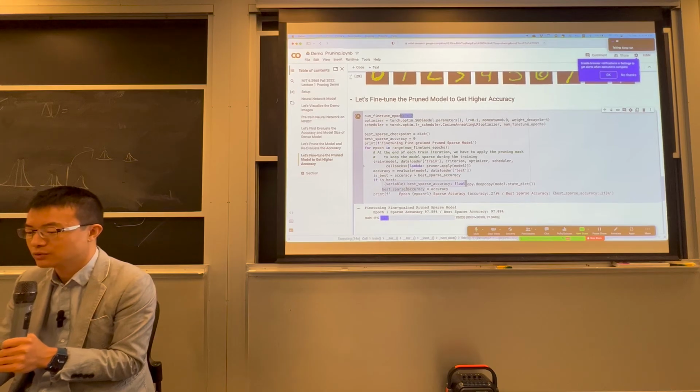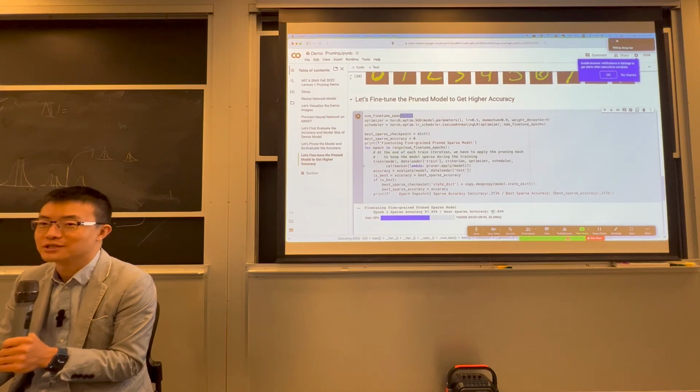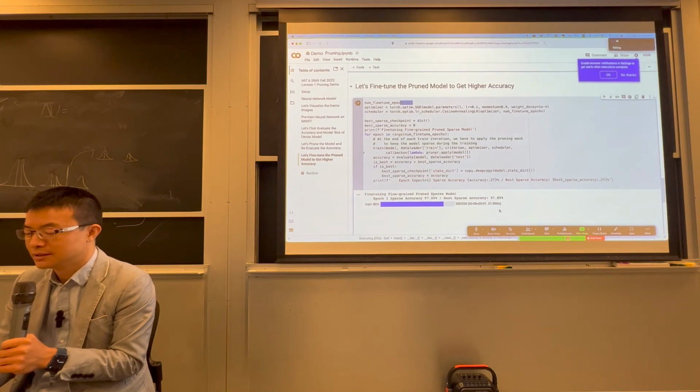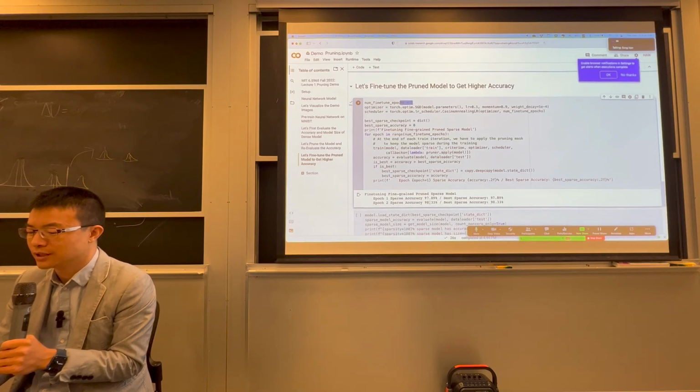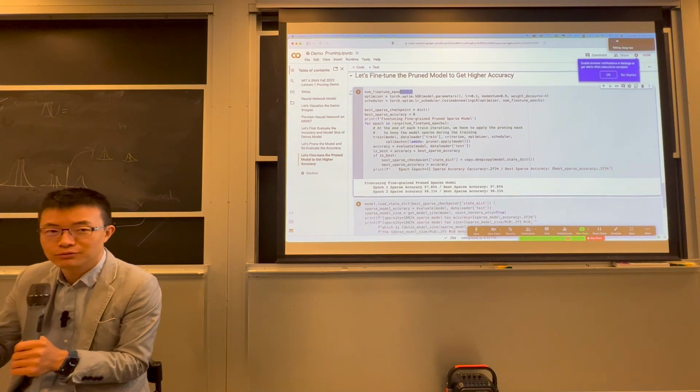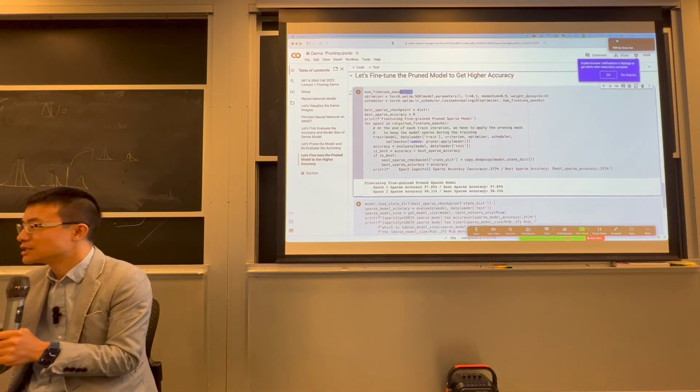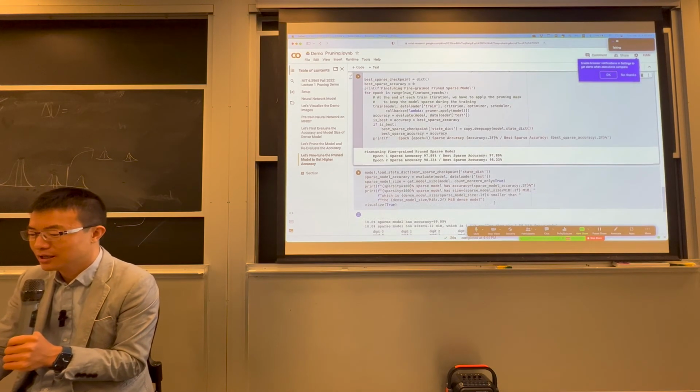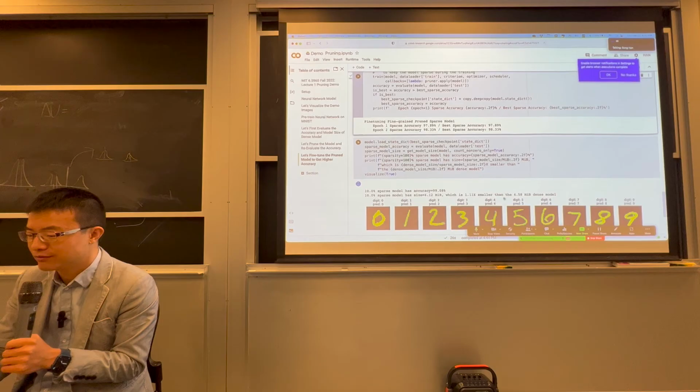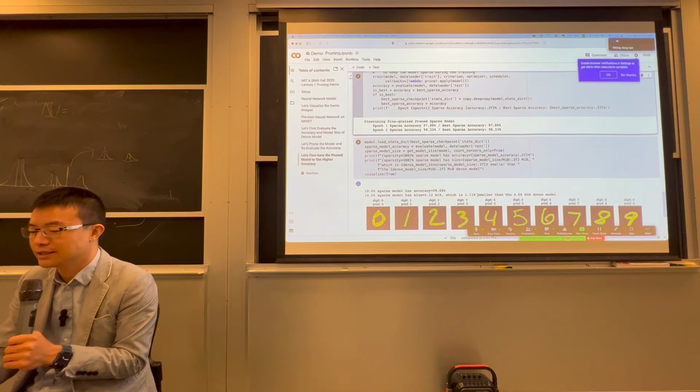Actually pretty fast. 1 epoch has already finished. The accuracy actually recovered to about 97, 98%. And after another round of fine-tuning, it recovers to 98%, okay? Which is a little bit lower than originally, which is 99%, right? But you save your parameters by 10x.